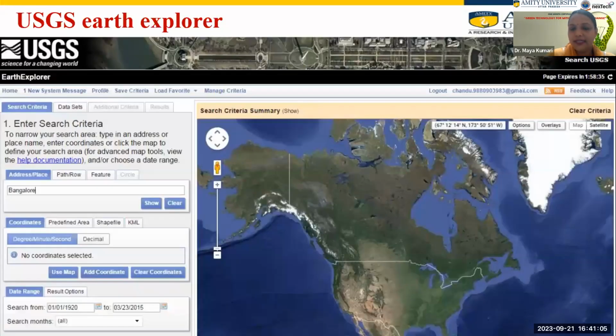So you can see this kind of interface you all will have. From this search option, you have to type the name of the place. Once you write the name of the place, you have to click on show. Once you click on show, it will show you the place pertaining to Bangalore.